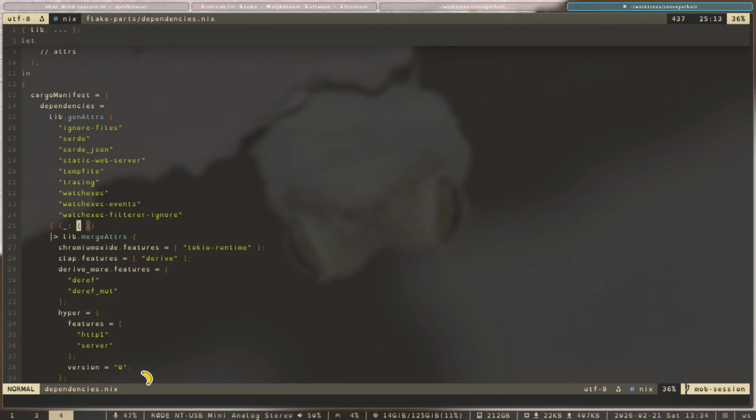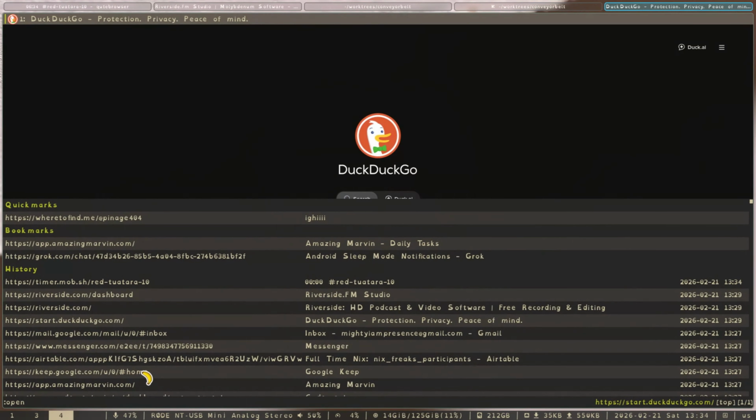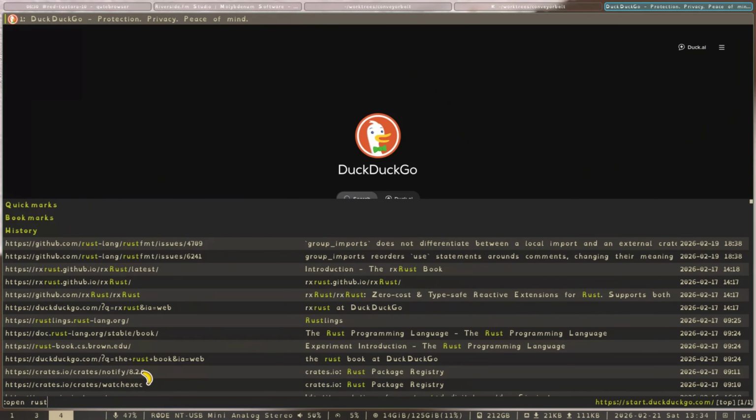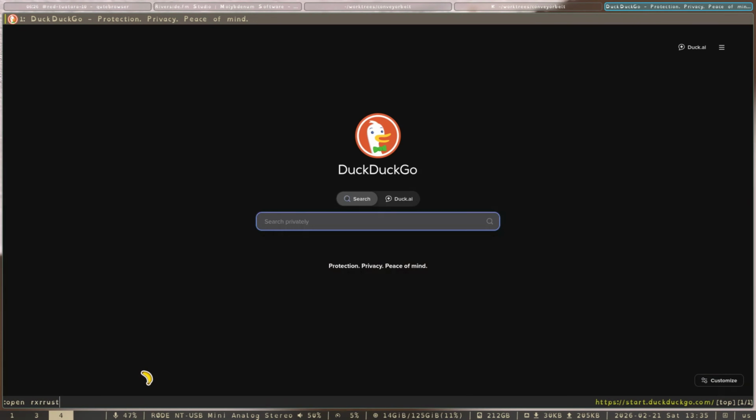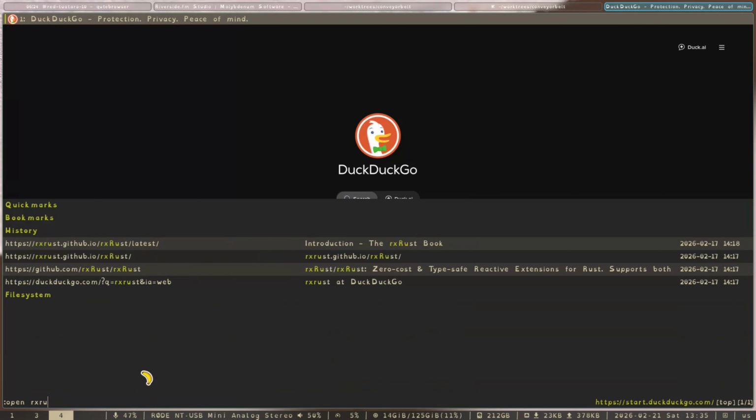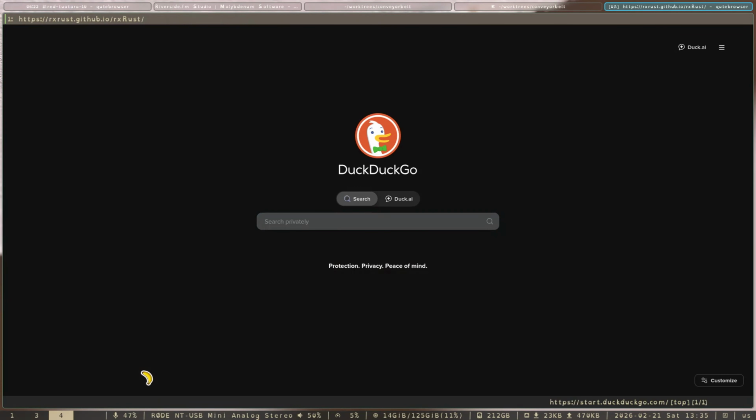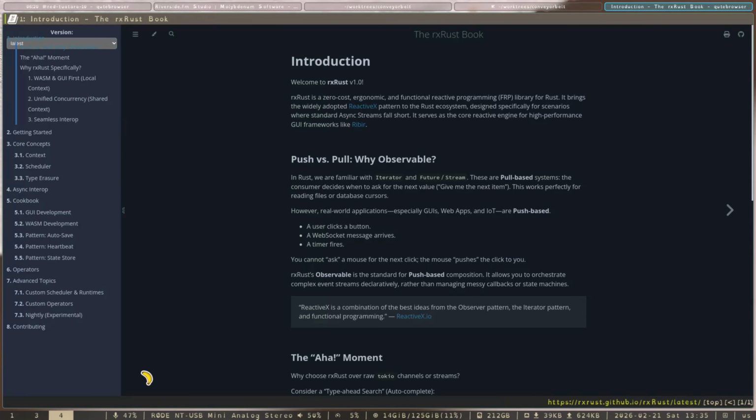What do you remember? Last thing you remember? Me complaining about watch exec, right? Yeah. Okay. So here's my idea: RX Rust. Here's what I want to use. This thing.